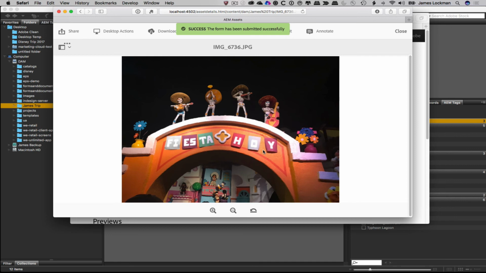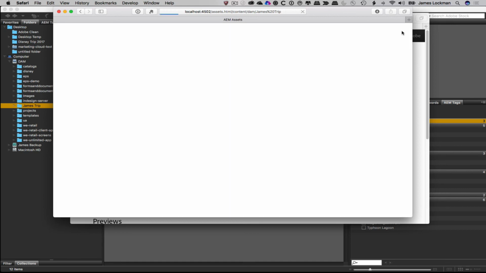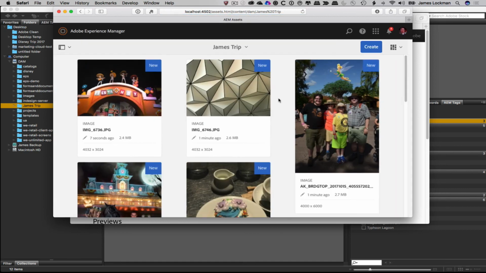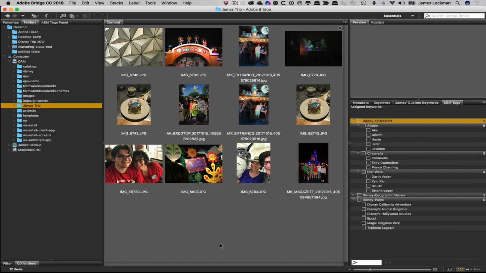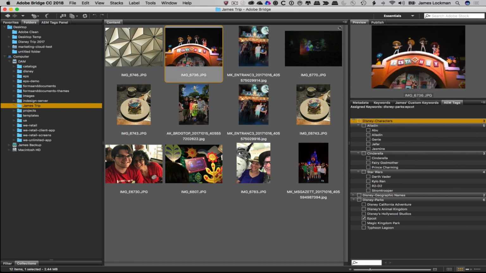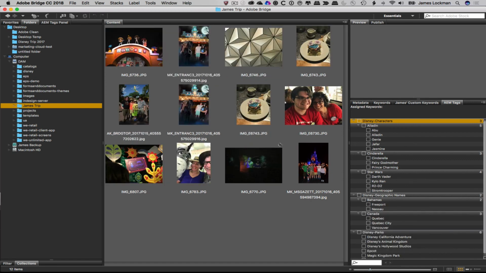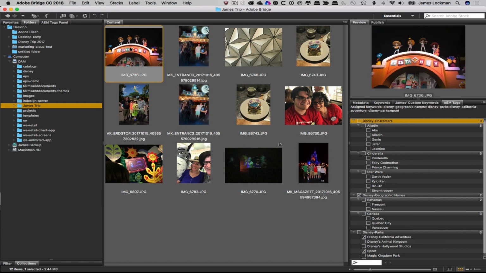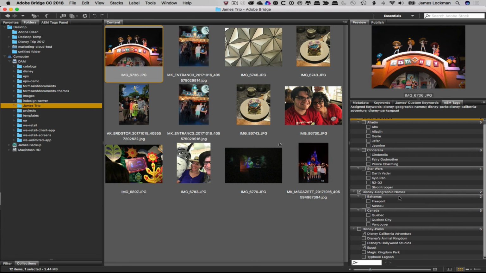So there they are. Fiesta Ahoy, there it is. Now, what will happen is that the asset is going to flow back eventually. It will flow back to my desktop, and then I should see that change take place in Bridge. If I go back over here and wait long enough, that will sync down, and then we should be able to see that change show up in Bridge. All right, looks like that's updated. If we select it, we can see that we've got Disney geographic names at the top level checked. Scroll down, you can see Disney California Adventure and Epcot.